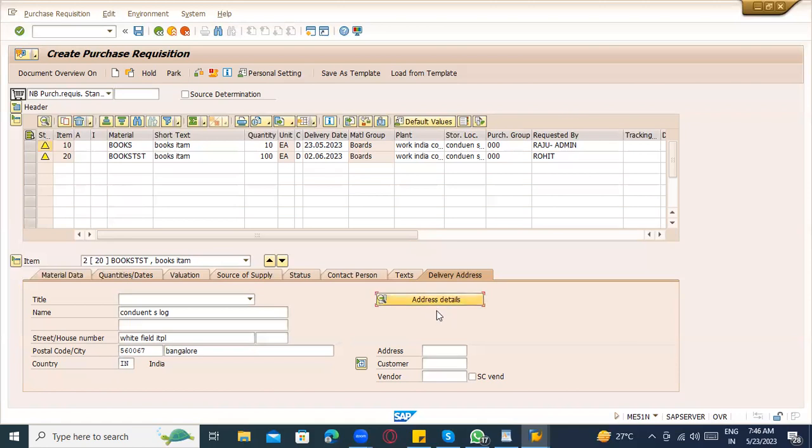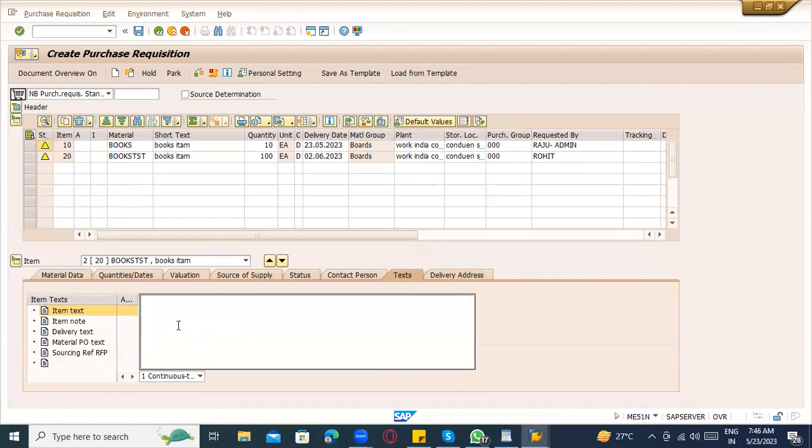Sir, what is the purpose of the text tab? It is where you can mention notes, instructions or remarks, like when you order something from Swiggy. Is this mandatory or optional, sir? It's optional only. Only some of the fields are mandatory, and these are optional. The text tab is optional.